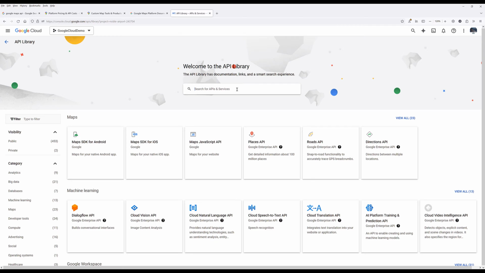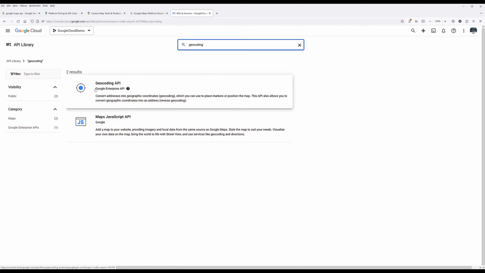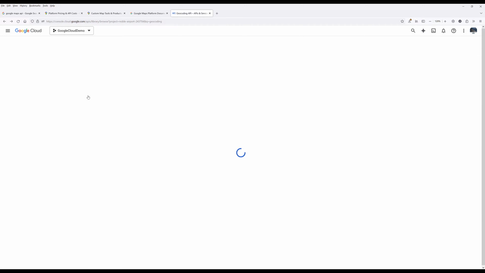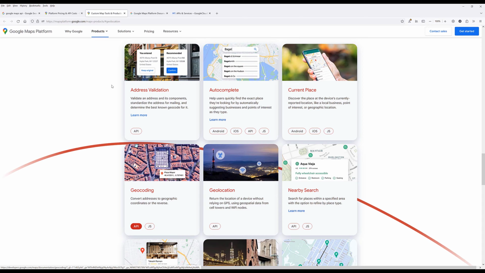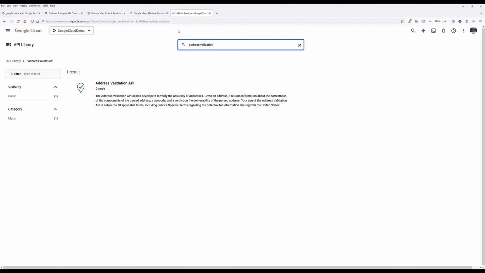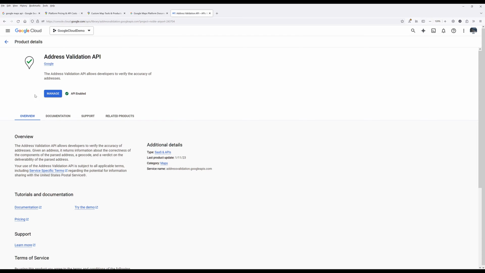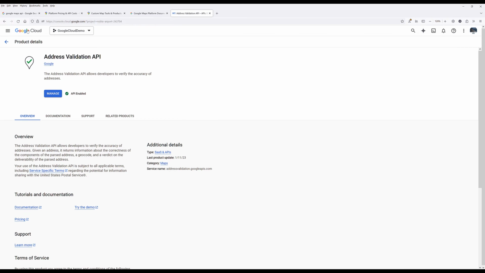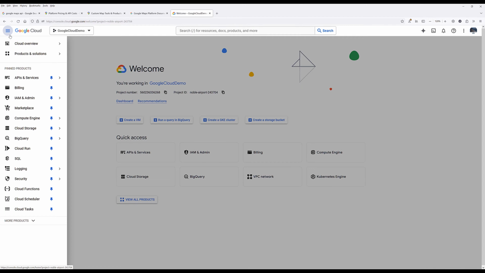Now here, we're going to enable two APIs. The first one's going to be the geocoding API. Now click on geocoding API and make sure that the API is enabled. Now, the other API that I want to cover is the address validation API. So let's go ahead and search for address validation. And again, enable the API. And once you enable both APIs, we can go back to the console homepage.